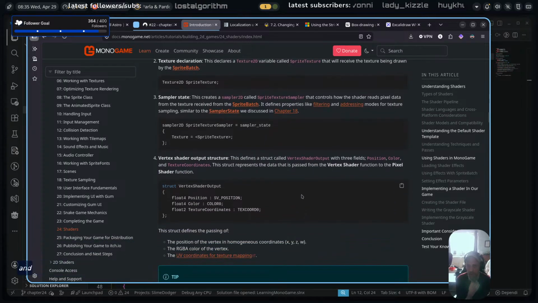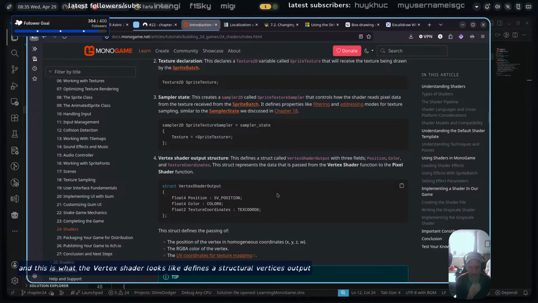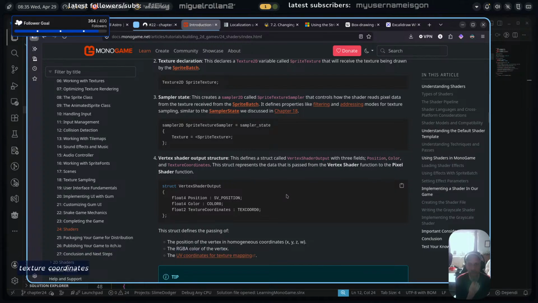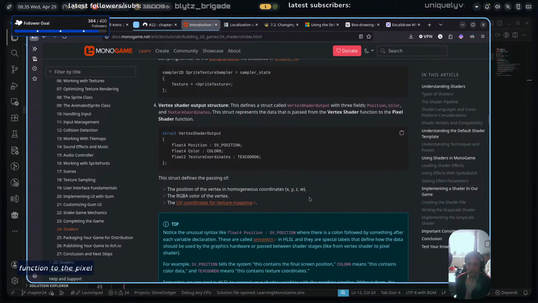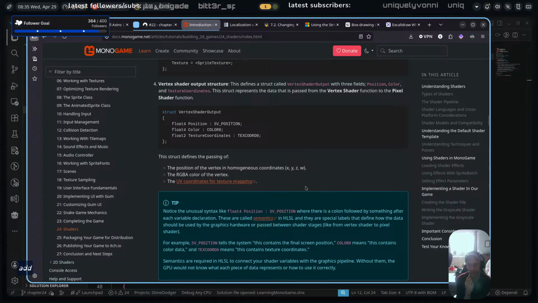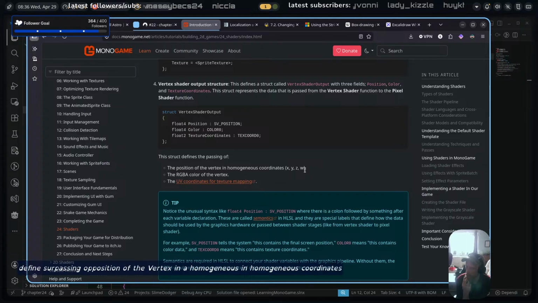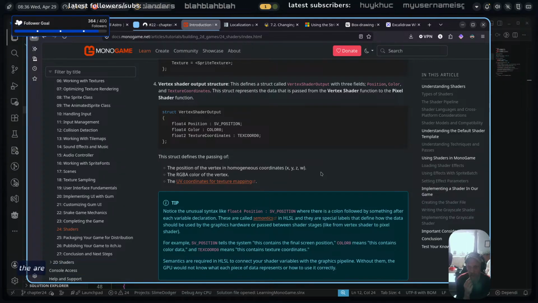And this is what the vertex shader looks like. It defines a struct, vertex shader output, with 3 fields: position, color, and texture coordinates. This struct represents the data that is passed from the vertex shader function to the pixel shader. It defines the passing of the position of the vertex in homogeneous coordinates x, y, z, and w. The RGBA color of the vertex and UV coordinates for texture mapping.